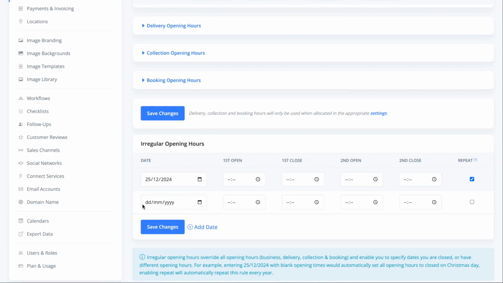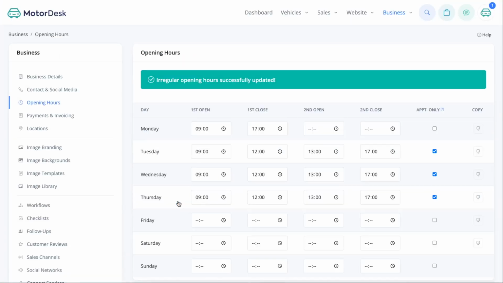Let's add Christmas Eve. So if we do the 24th of the 12th, 2024, and perhaps Christmas Eve we work 9 till midday, and then again we can press repeat. So when it gets to this date, these will be your opening hours, and these will display on the website for your customers to see. And once again, press Save Changes.